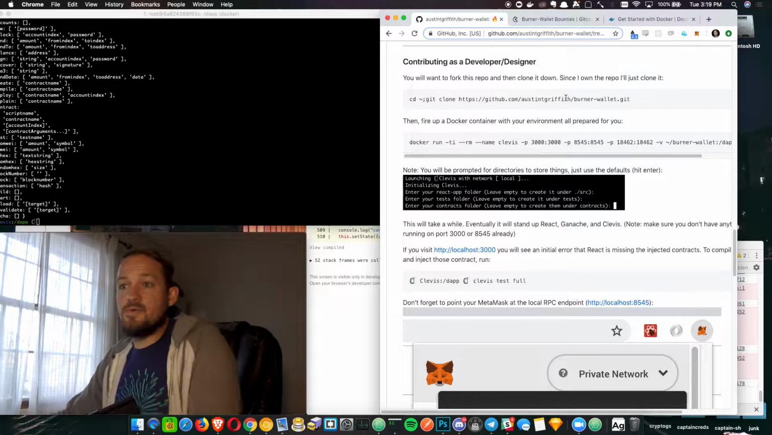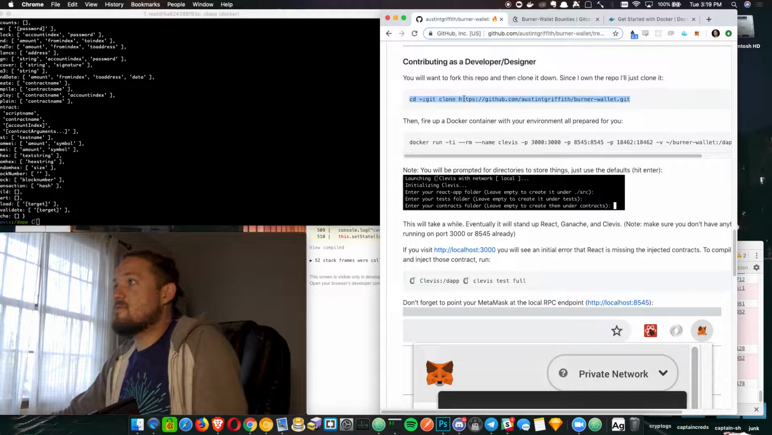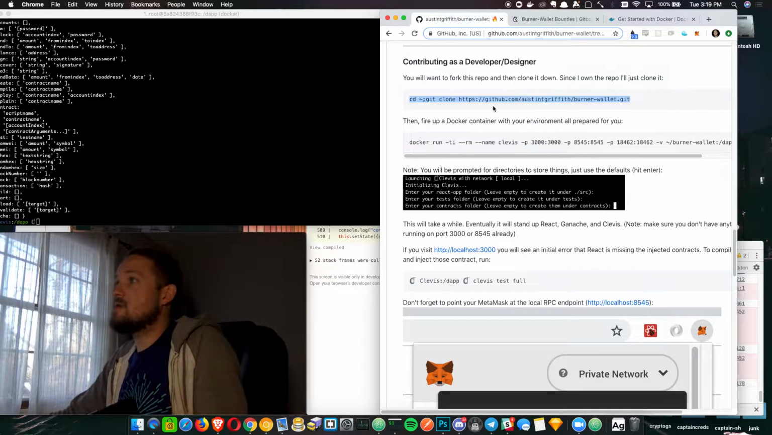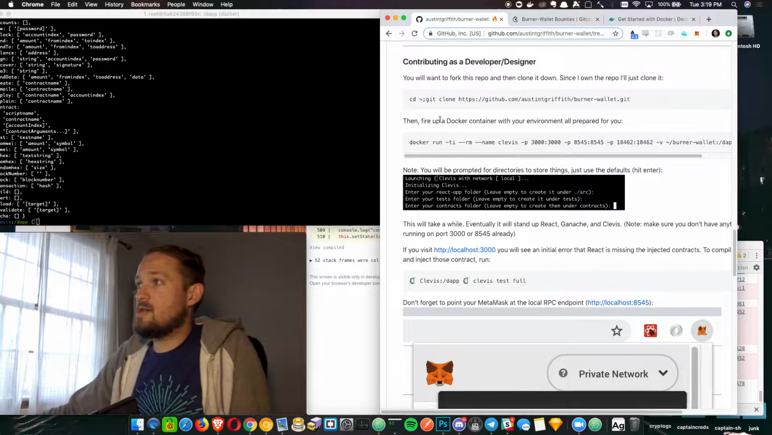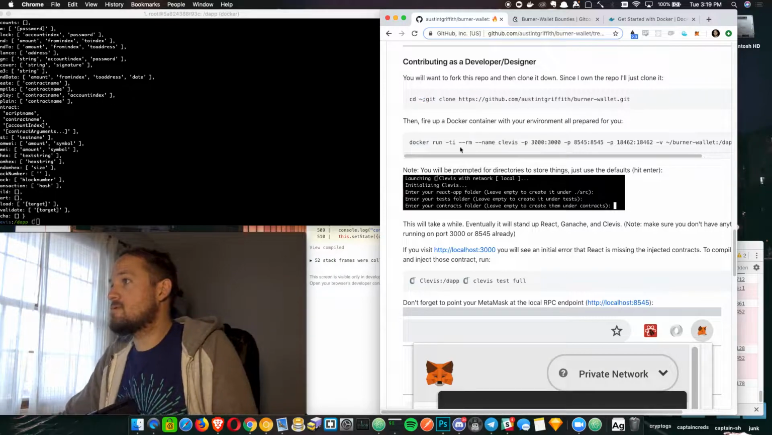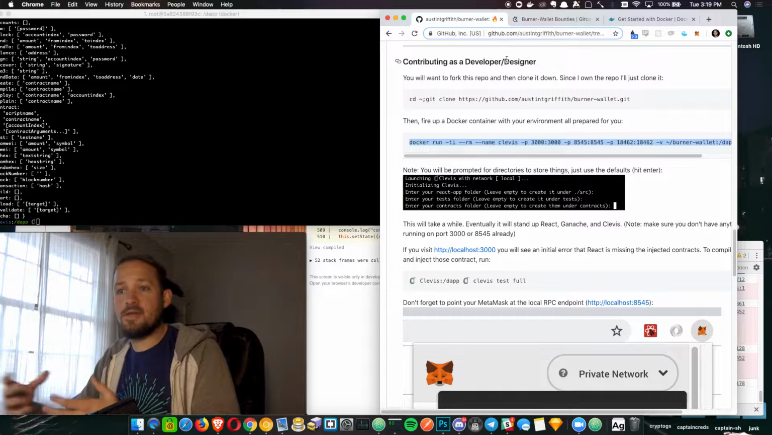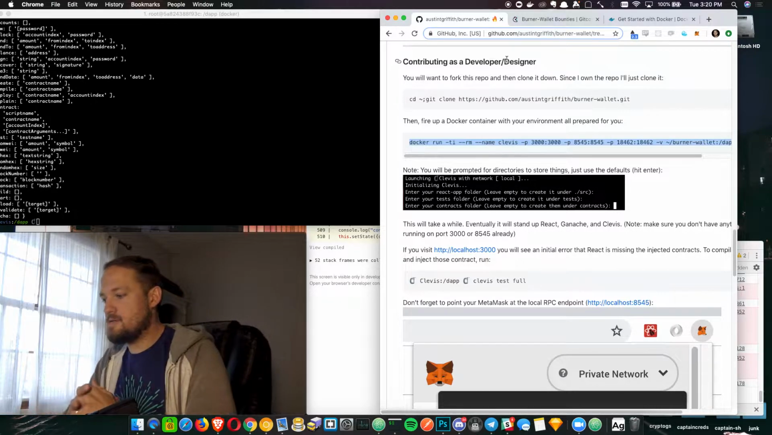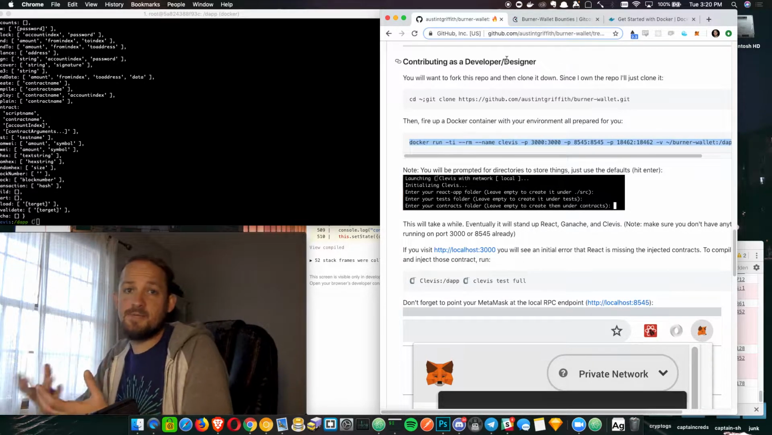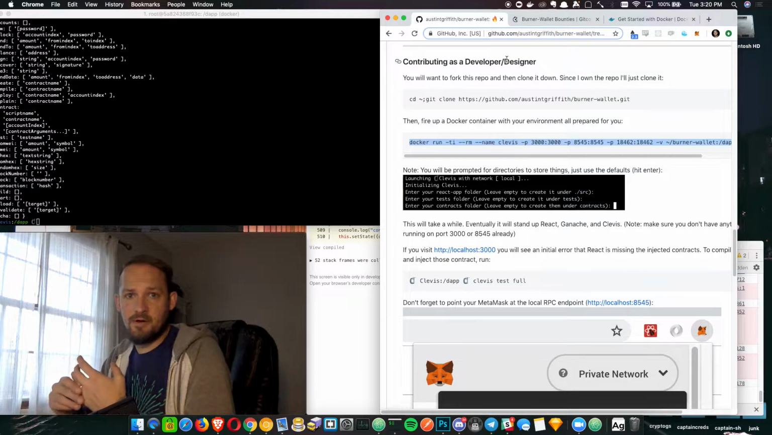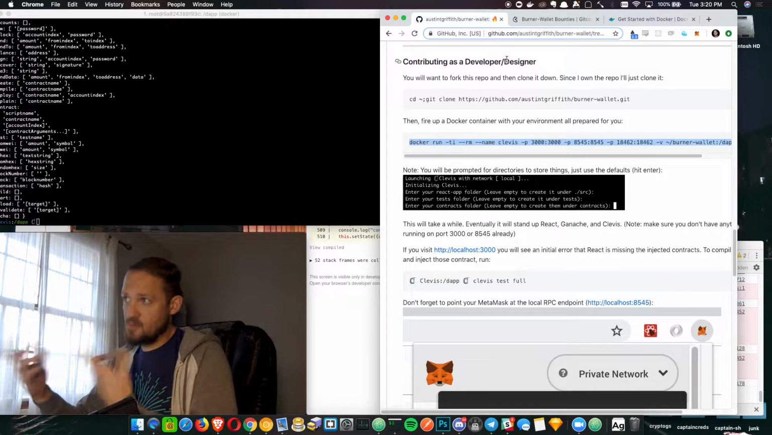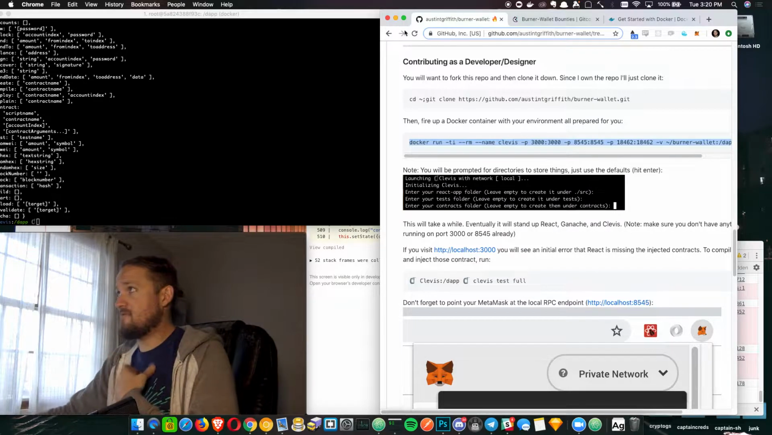If you want to contribute, basically you should fork the Burner Wallet repo, and then clone that down into your home directory, and then you'll need Docker. You don't have to have Docker. You could go get Clevis and run it with just an npm global install. But a lot of times there are certain dependencies that are hard to get just right, and that's why Docker is really handy for that.